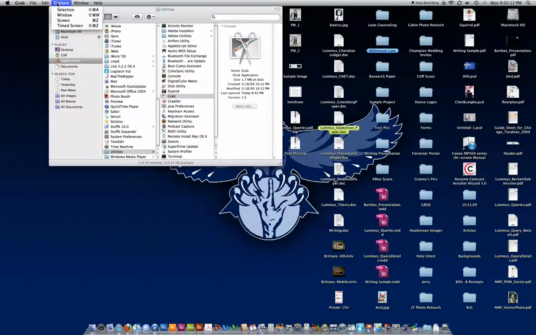And it gives you 4 options. You can do the timed screen, which, like we talked about, you just set a certain time limit. You want it to capture your screen in 10 seconds, 20 seconds, what have you. Or you can capture, obviously, the entire screen, which is nice and convenient because it's a really simple key command. Just Command Z once this program is open, and it'll capture the entire screen.